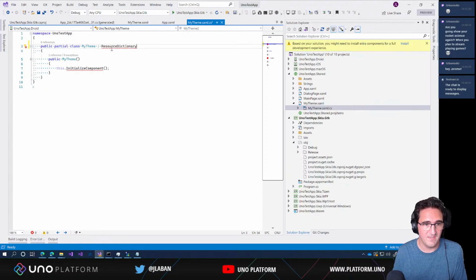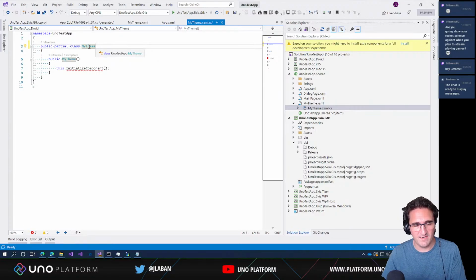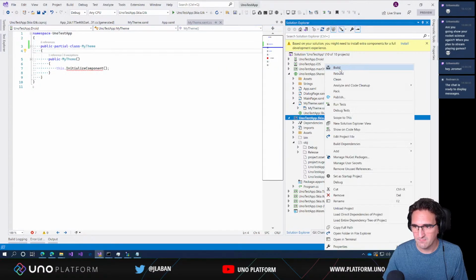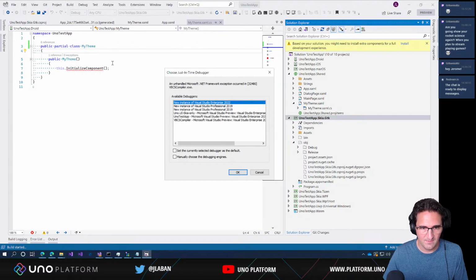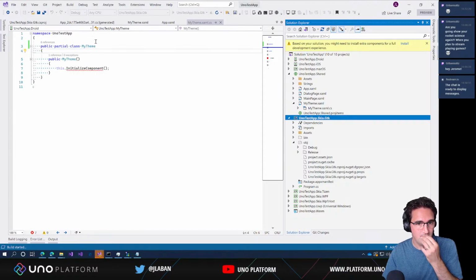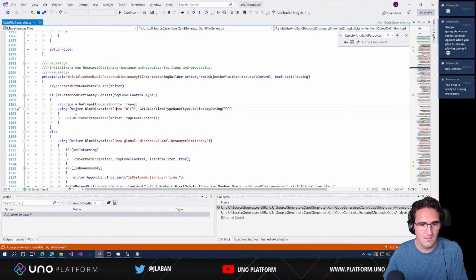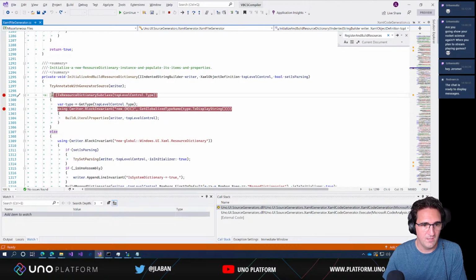Because there's no resource dictionary defined here, what that means is that the mytheme class is not known as one. So when Roslyn parses the sources that are known during the compilation, mytheme does not have a base class. And the base class is actually, we can go take a look again at that one. So if we rebuild the application, we're going to go take a look. That class doesn't have any base class other than object. So if we go and put a breakpoint here actually.